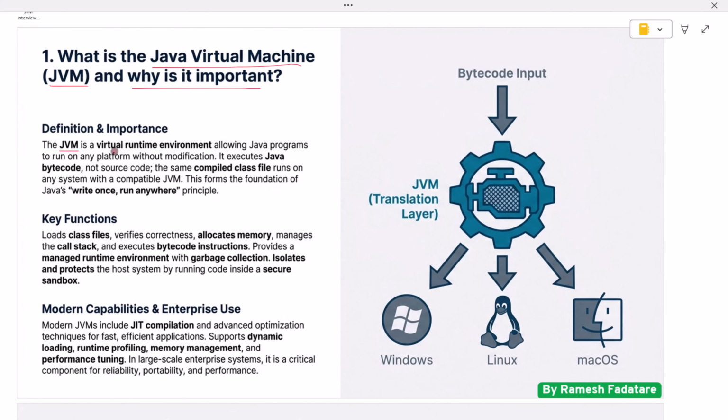The JVM is a virtual runtime environment that allows Java programs to run on any platform without modification. It executes Java bytecode, not source code, which means the same compiled class file can run on Windows, Linux, macOS, or any system that has a compatible JVM. This is the foundation of Java's write once, run anywhere principle.